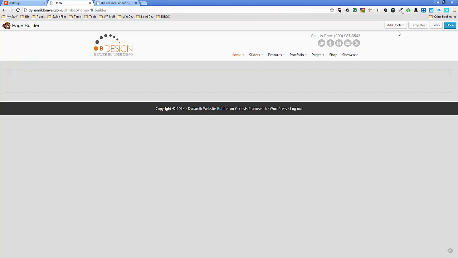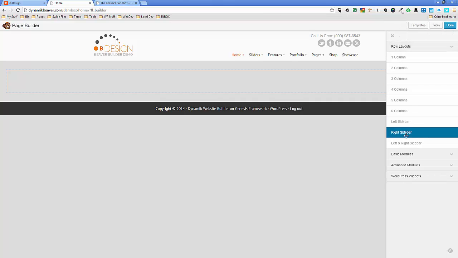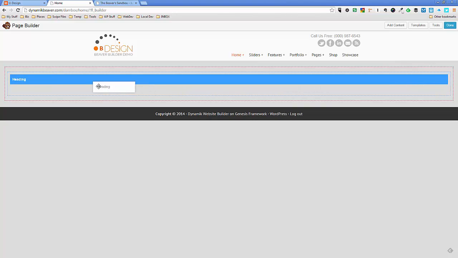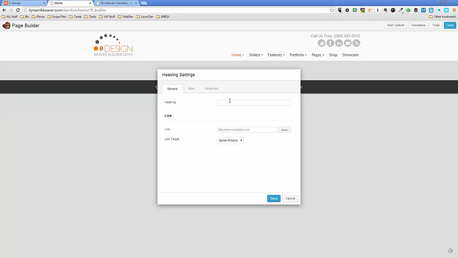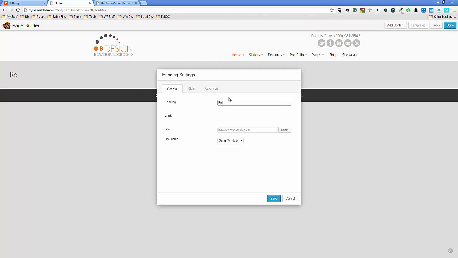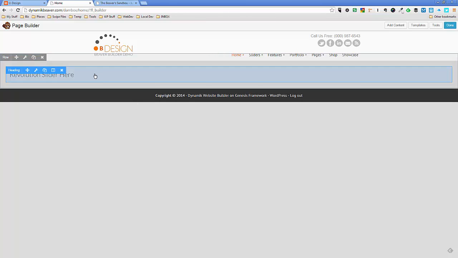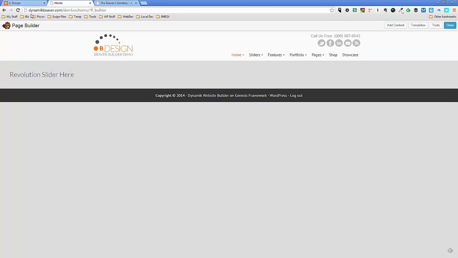Now what I need to do is put a little placeholder in there, because this is how I work. I tend to put little placeholders in areas of the page that I mean to come back to later on. So I'm just going to grab one of the basic modules from the Beaver Builder, grab the heading, for example, drag it in and type in Revolution Slider, so that I know that it's going to come in here later on. Okay, so we're going to save that, and that's just a placeholder.